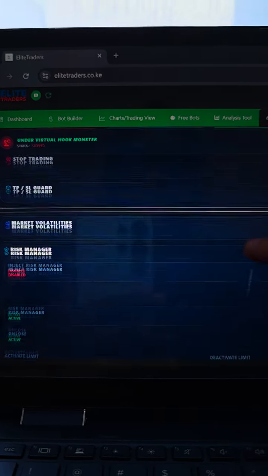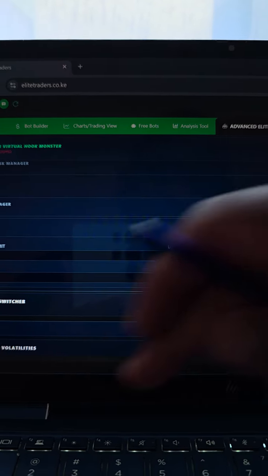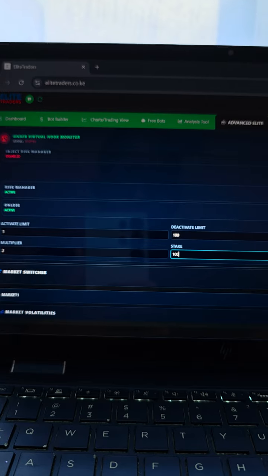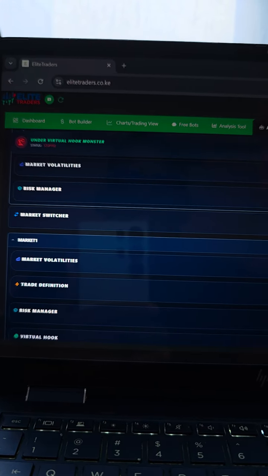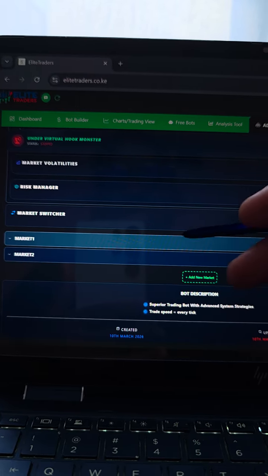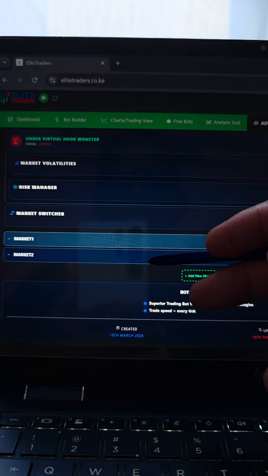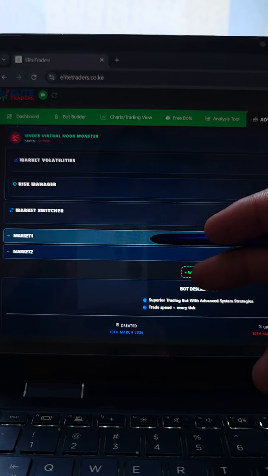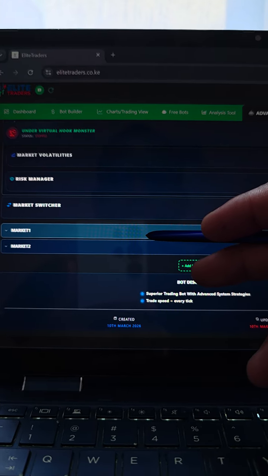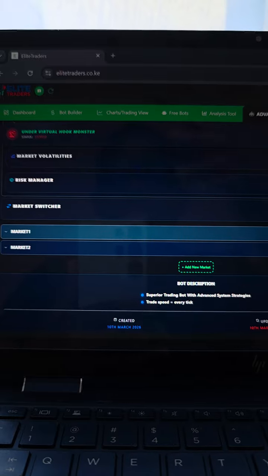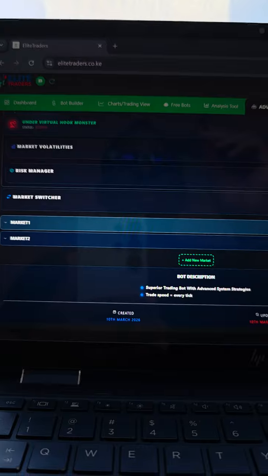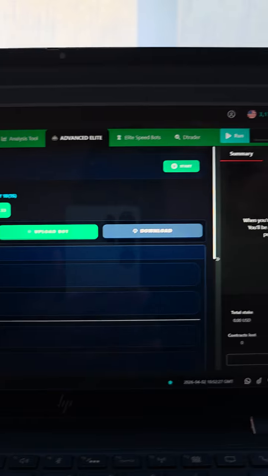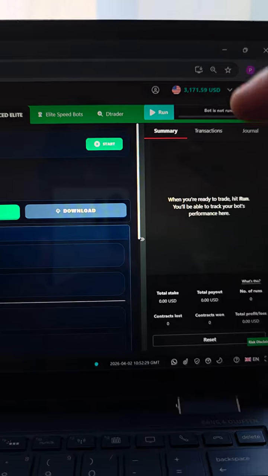Then open the risk manager. This is where we set up our stake. We'll be doing a stake of $100 like that. Then the martingale is using a martingale factor of 2. It's that simple. Market 1 is under 7, market 2 is under 5. Market 1 will be hunting for 2 consecutive partial losses. Market 2, which is under 5, our recovery market, will be looking for 4 consecutive partial losses to execute the recovery.